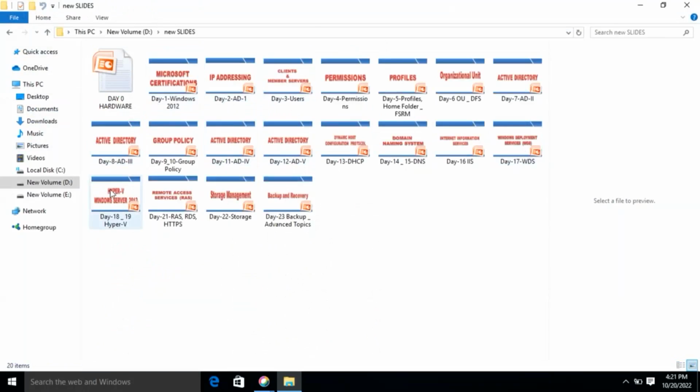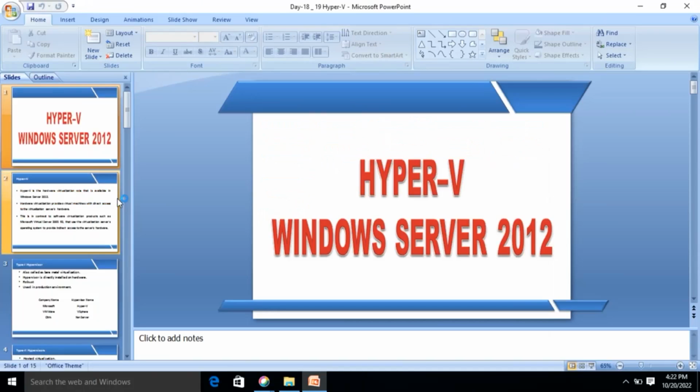So today we need to complete Hyper-V and the remote access service, that is VPN. We'll start with Hyper-V. Hyper-V is one of the products of virtualization. So today our session is starting with what? Virtualization. Virtualization is a technology through which on a single physical machine we can create multiple virtual machines. On those virtual machines, we can install any OS as per our requirement.